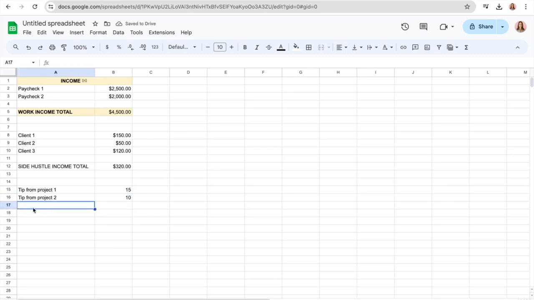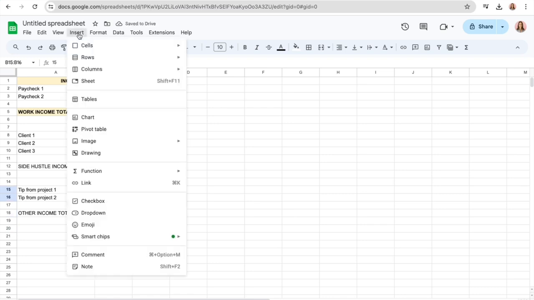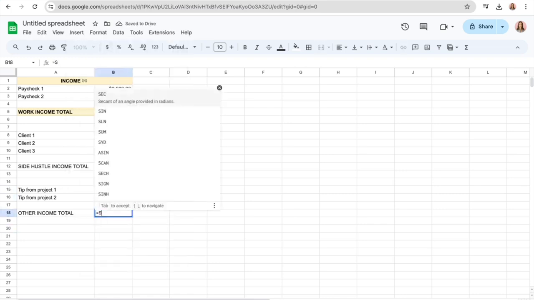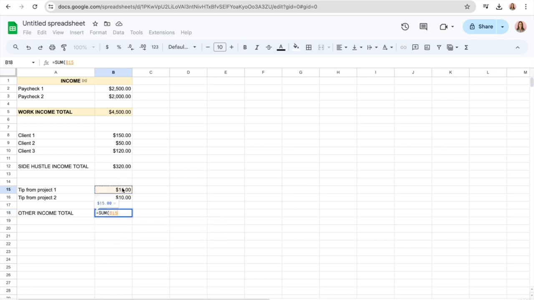I'm skipping 1 line again. I'm going to A18, and what I'm gonna say is other income total. So repeating the same process, I'm coming to B18. I'll do the same thing for the currency, equals sum, open parentheses, and I'm gonna select B15 and 16, hit enter, and there we have it.